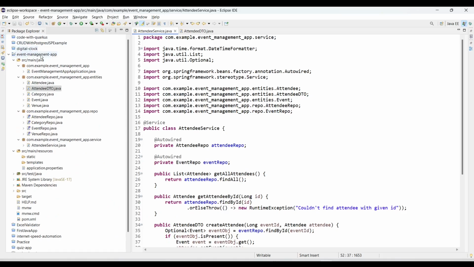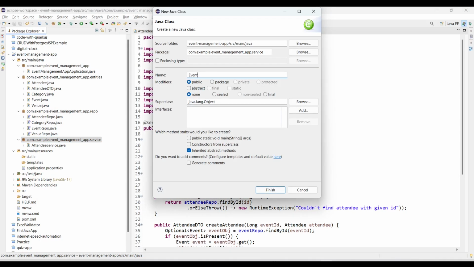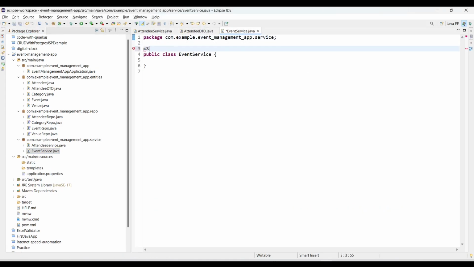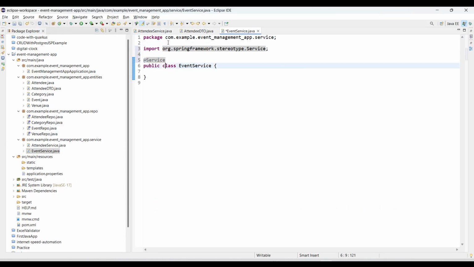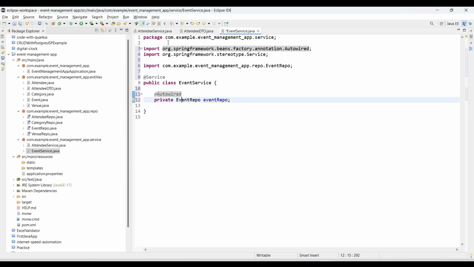Alright, now let's work on the next one, which is your event service. Alright, so service, private event repo. Let's auto wire this. Now what we need is get all events, get event by ID, similar stuff, but here we will have create and update and delete. So let me quickly create those because it is going to be simple enough.